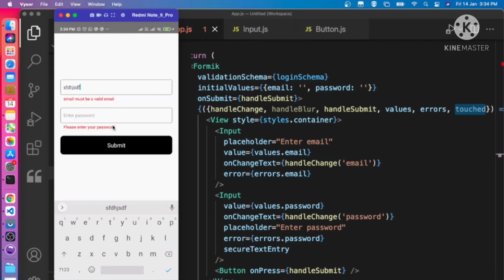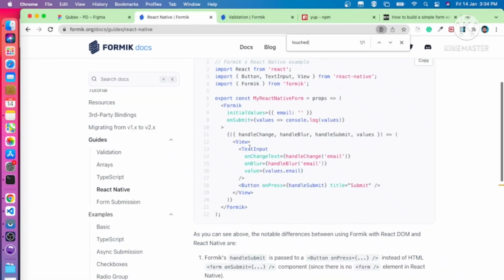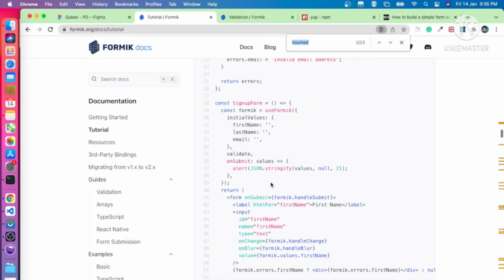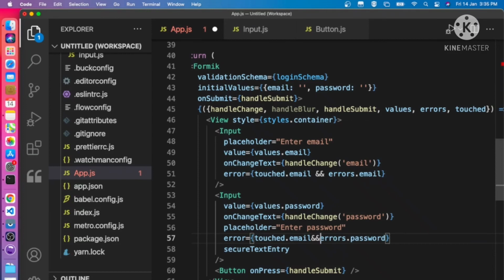So for that, what I can do is import one more thing. You can check the documentation for Formik for touched. In the validation tutorial section, you can see the touched value. So I am going to use the touched value here, touched.email, and if the email component is touched only, I need to show the error, right? It will give a true or false if the component is touched or not. So I am going to supply that here. And also for the password, if password only is touched, at that time only I need to show the error. So I can just give touched.password.